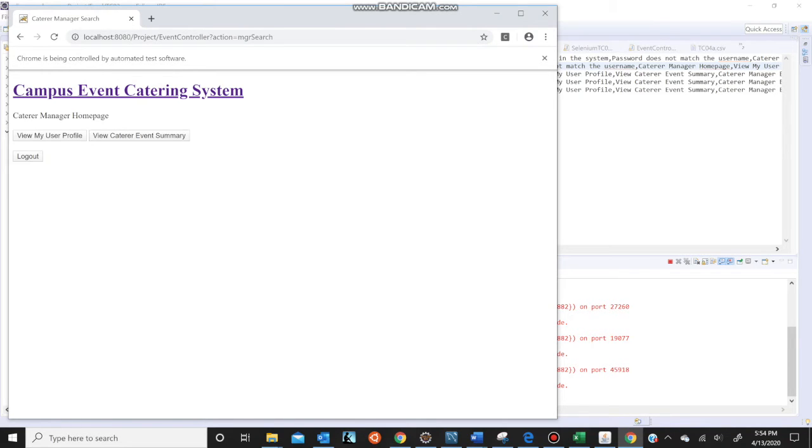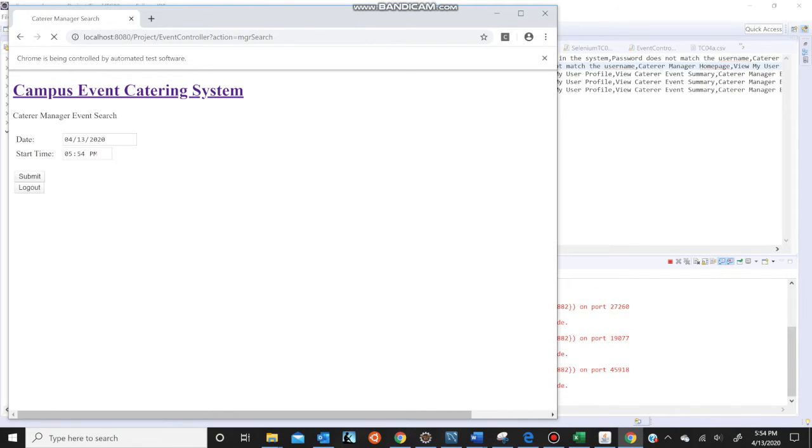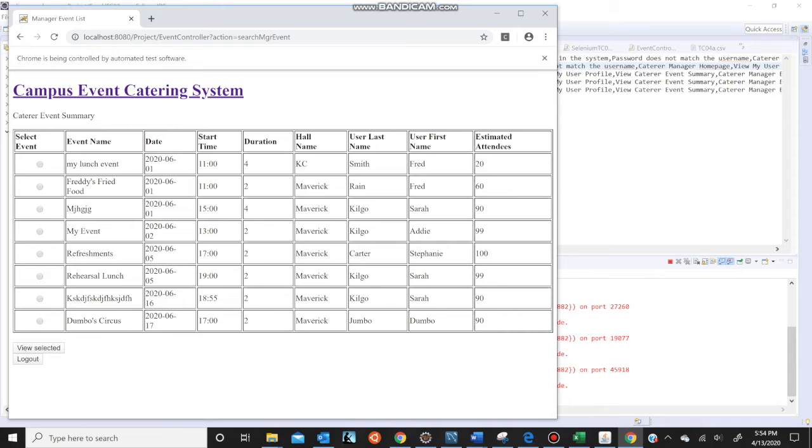And on this one, we're going to make sure that a valid date and time goes to the event list page. And then we're going to log out.